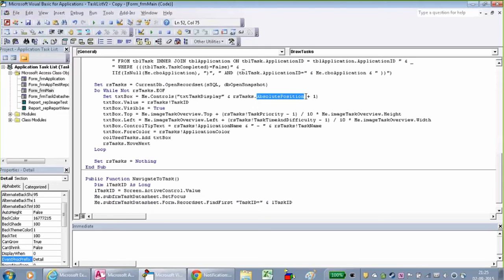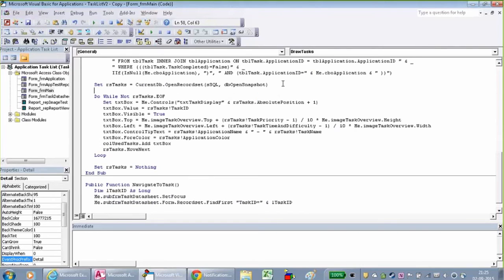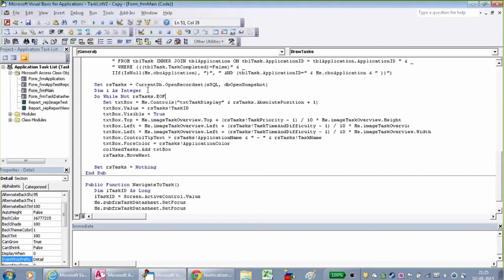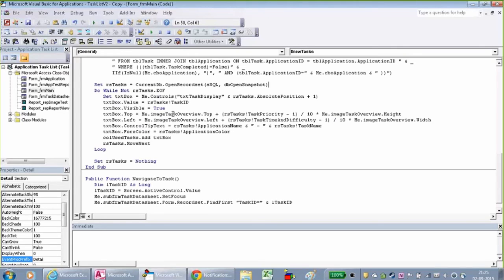Or instead of having to add a counter, I'm guessing most of you have done something like this, and in the loop, I equal I plus 1. But since we're looping through a record set, we might as well take advantage of that, keep the code simple, and use the absolute position. So I change the value of the text box to the task ID of my task. I set its visibility to be true, so we can see it.